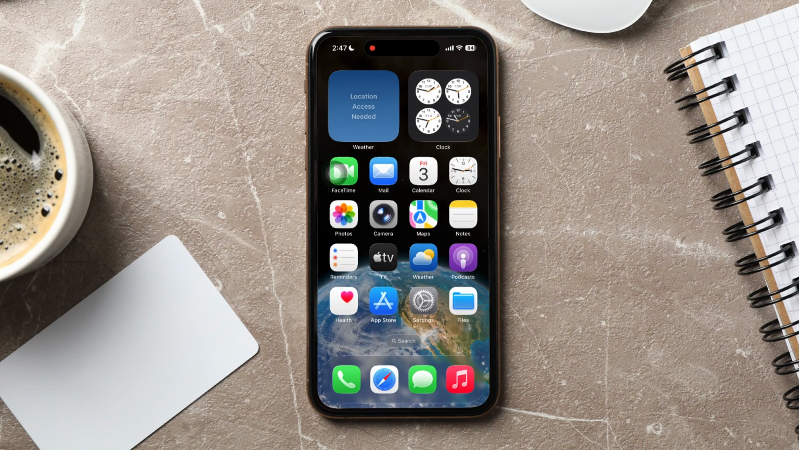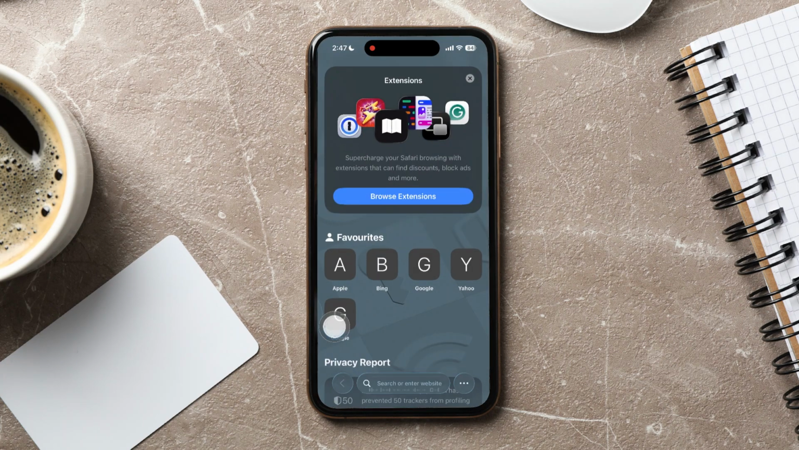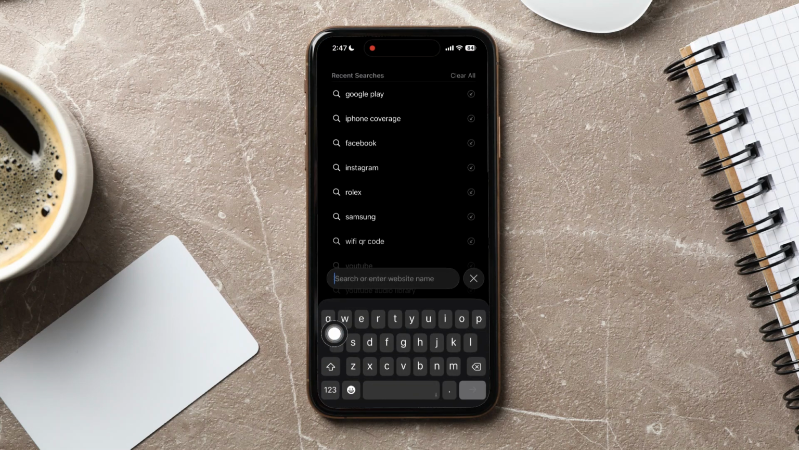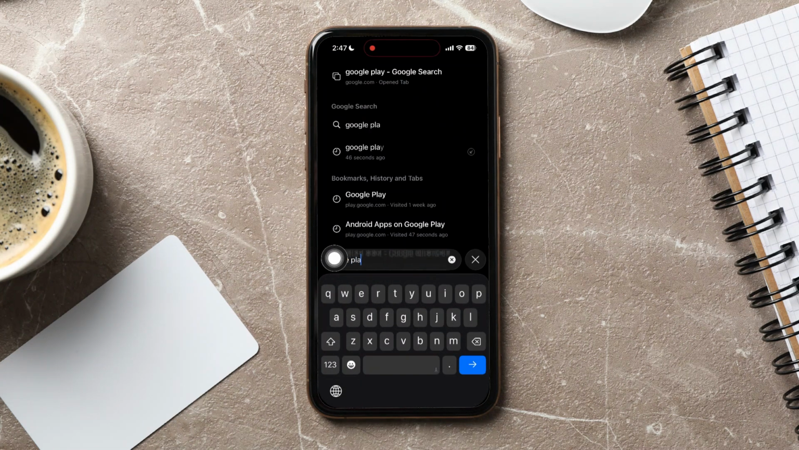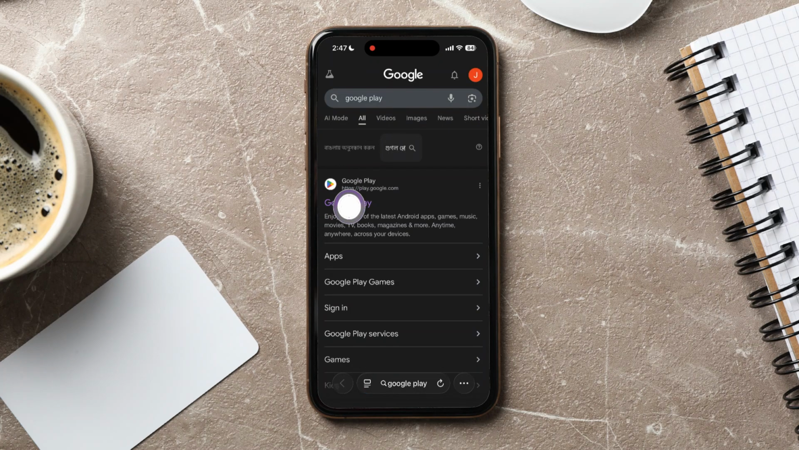How to use Google Play on iPhone. To get started, first of all go ahead and open up the Safari application on your phone. Once you're here, go to the search bar and type in Google Play. From the search results, tap on the official Google Play link to visit the website.